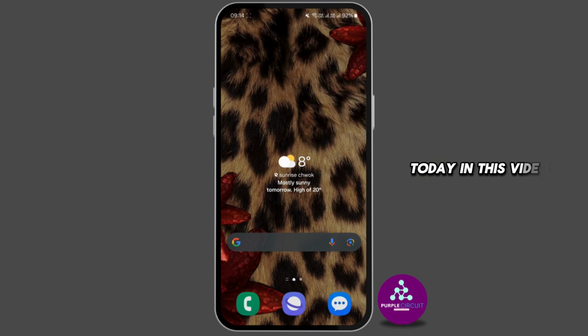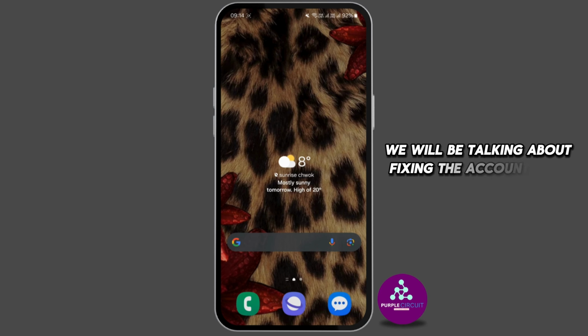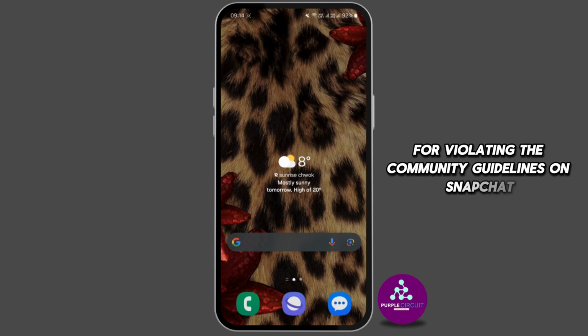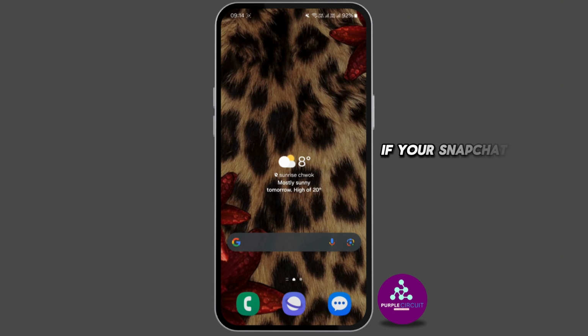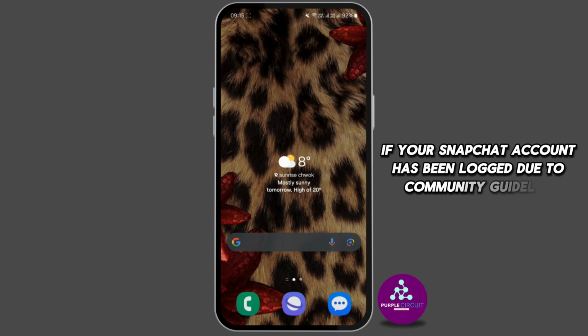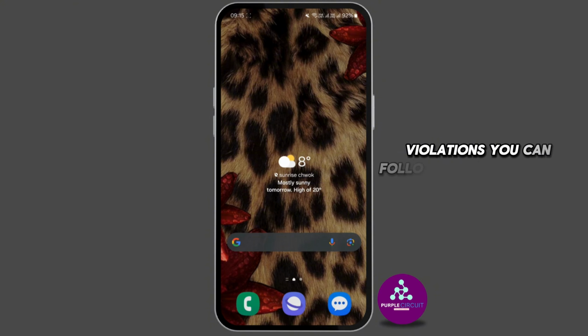Today in this video, we will be talking about fixing the account that has been blocked for violating the community guidelines on Snapchat. So if your Snapchat account has been locked due to community guideline violations, you can follow the simple steps to regain access.